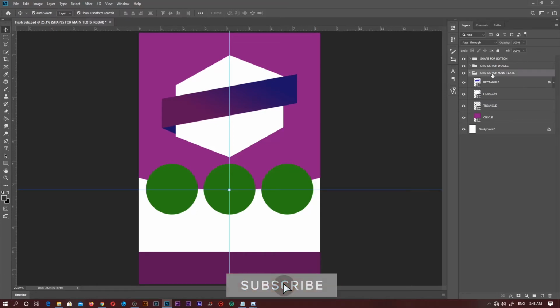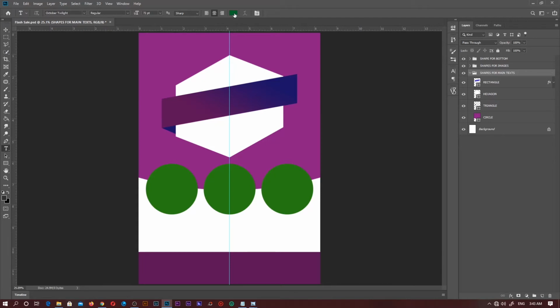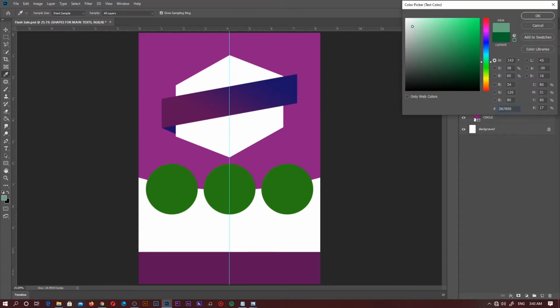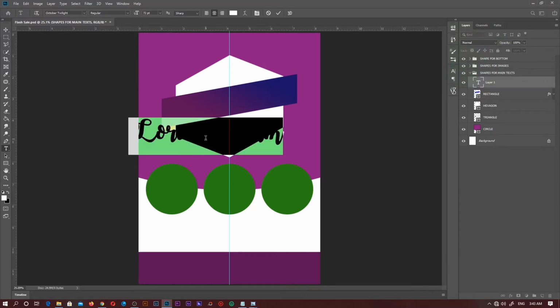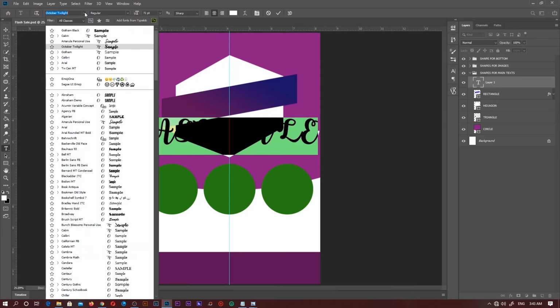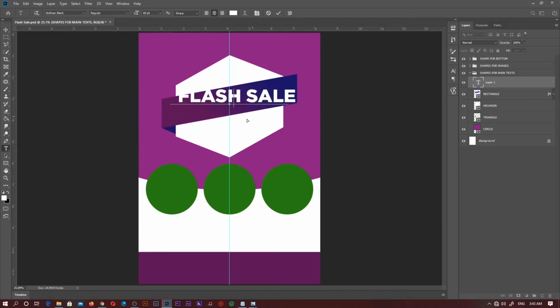So the first one is going to be in shapes for main text, and I'm going to grab the type tool. Make sure that my font color, which is up here, is set to a nice color. So I'll go with white and click on OK. So our information is going to be flash sale. I should probably change the font. I'll be using Gotham Black as always. I don't know, but I like this font so much, and I'll place that inside here like so.